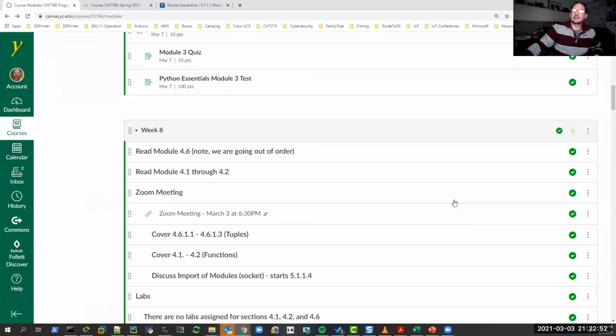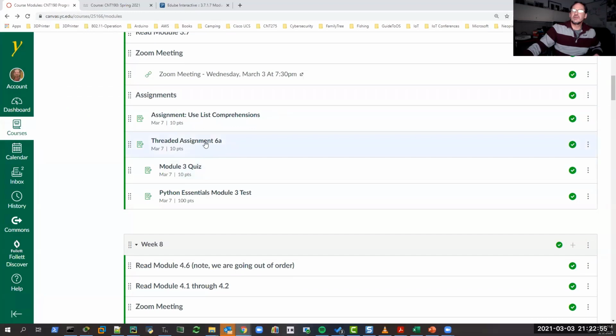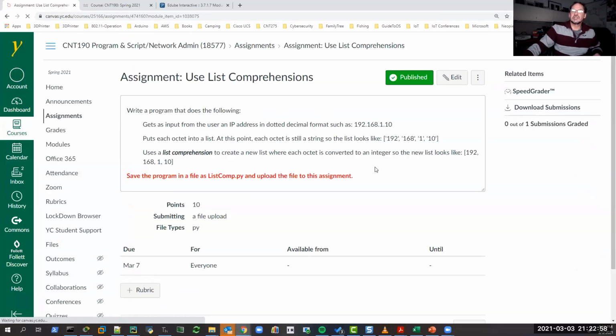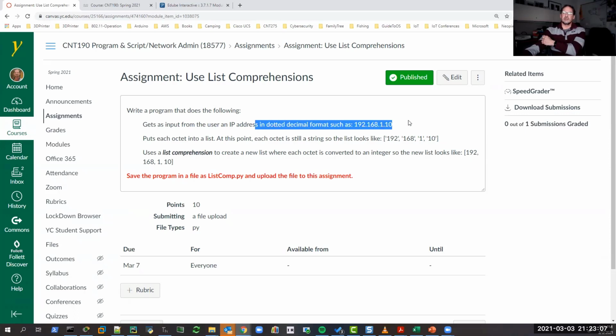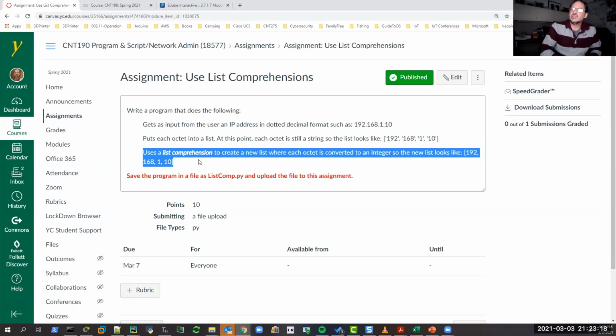So that's this week's threaded assignment. The only other thing is using a list comprehension. It's just a pretty easy list comprehension. It's basically going to help you with the program because, again, it's dealing with an IP address. You're using a list comprehension to convert each octet, which is entered as a string, to an integer. And you can use that exact same logic in the program in the threaded assignment.